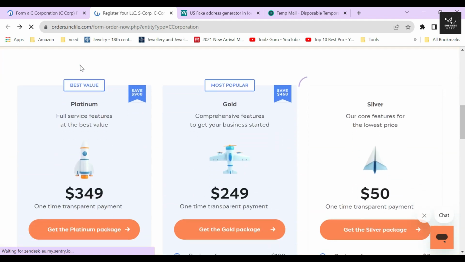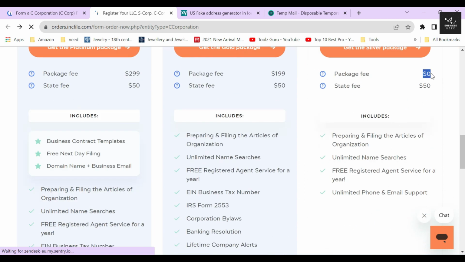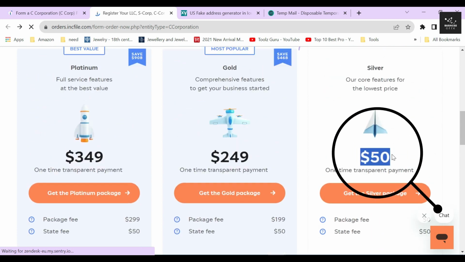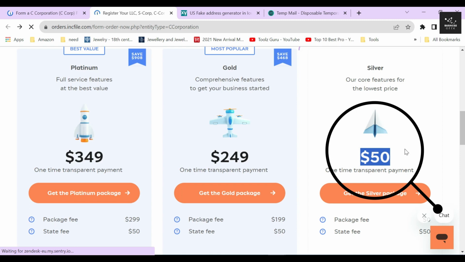After that, you will see 3 packages from which you can choose to file your C Corporation. Silver package is the cheapest option out of the 3, and this is the package where IncFile charges $0 for their service. If you select this option, you simply need to pay the $50 state filing fee that you must pay if you file manually.